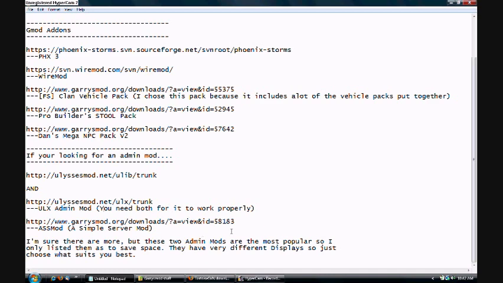But, here's the links. They're also in the description as well. This is another SVN, these two links. So, don't click them because you'll just get that directory thing again. You just copy them, do the same process I showed earlier in the video, and you should be okay.